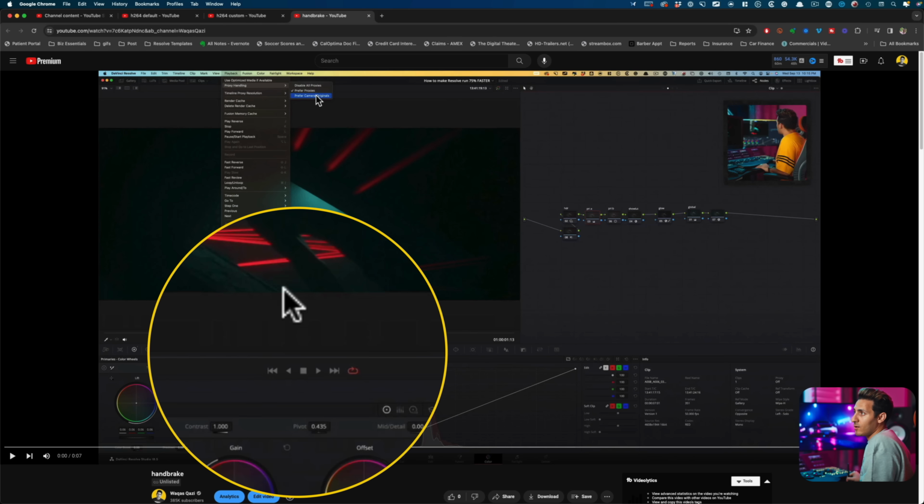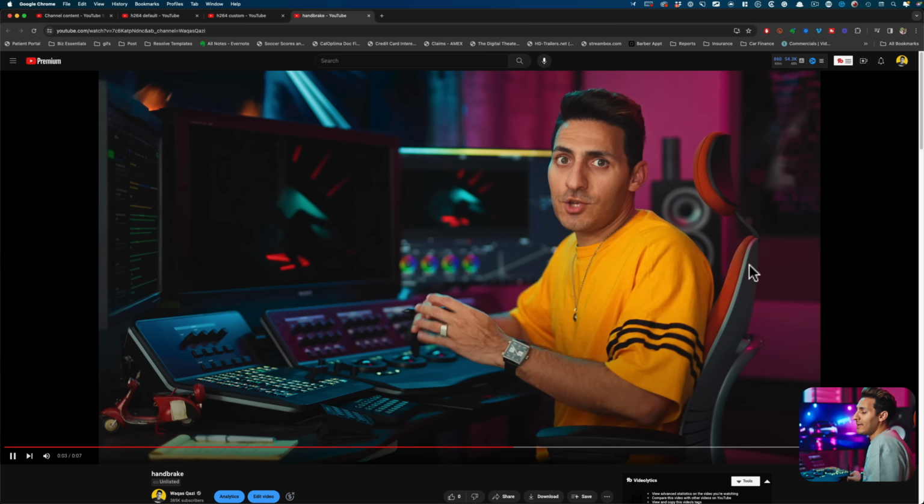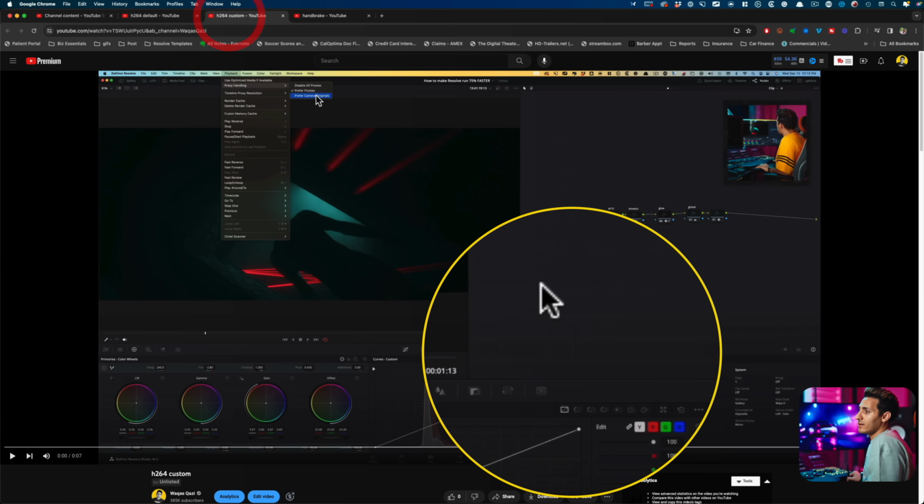And then going from H264 Custom to Handbrake, on paper, Handbrake doesn't look bad, but notice something that's happening here with Handbrake. So I'm gonna do a playback and just watch what happens. You see all this chatter that's happening? That's not gonna happen here. Let's do it again with H264 Custom and watch. None of that chatter. It's like solid.